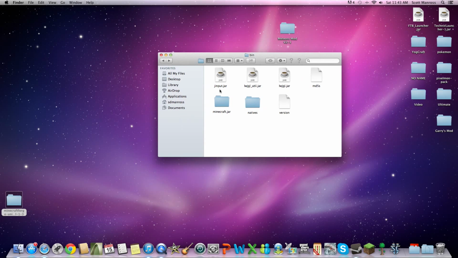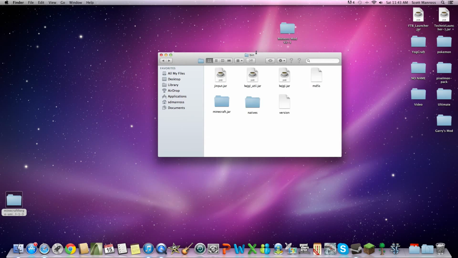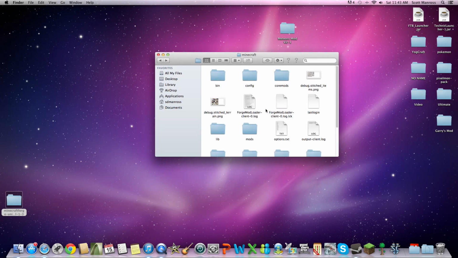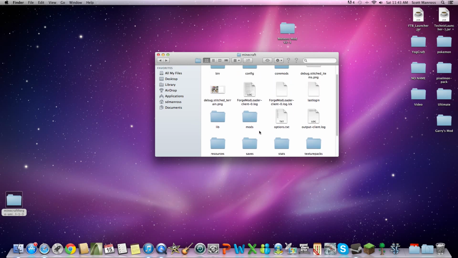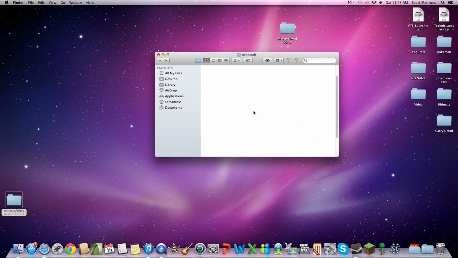Now, we were in this Minecraft.jar folder. Go back into the bin, back into your Minecraft folder. Now, once you run Forge, it should have this folder right here called mods. If you don't have this folder, it's simple. Just right-click, new folder, and name it mods. No capitals, and that's it. I already have a mods folder. As you can see, there's nothing in the mods folder right now.